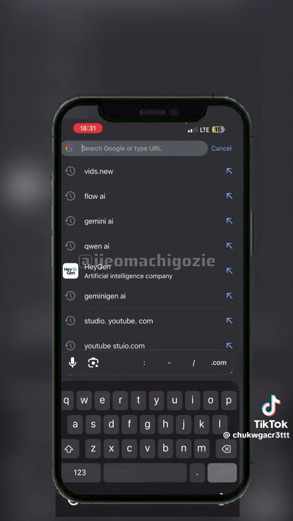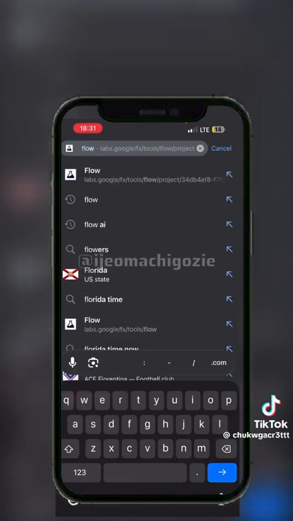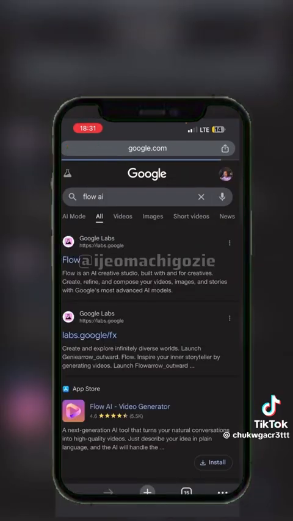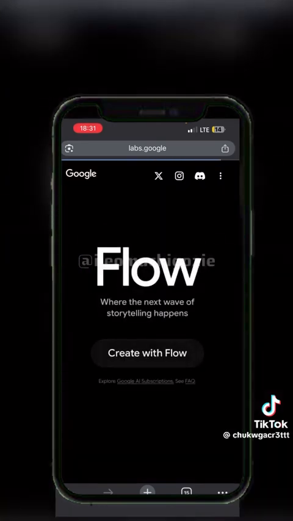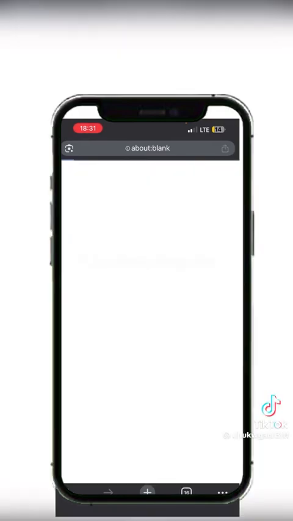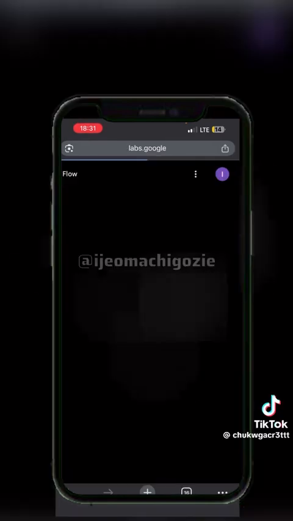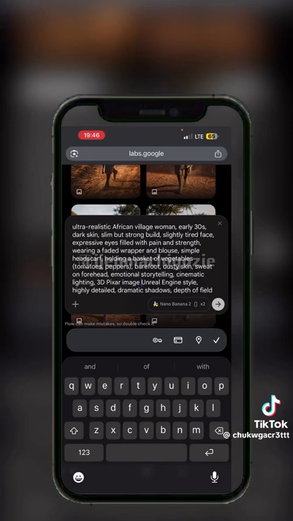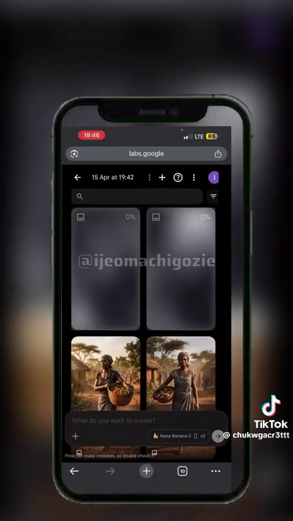So for those of you that are asking how to access Flow AI, you go to your browser and type Flow AI. It's going to pop up like this particular one that has that cup logo there. When you click on it, you see the Google Labs, the first one there. Click on it, and it's going to take you to this interface. You click on Create with Flow. So after you click on Create with Flow, it's going to load and pop up like this. Click on New Project. Then where you see that plus icon is where you're going to paste your prompt.